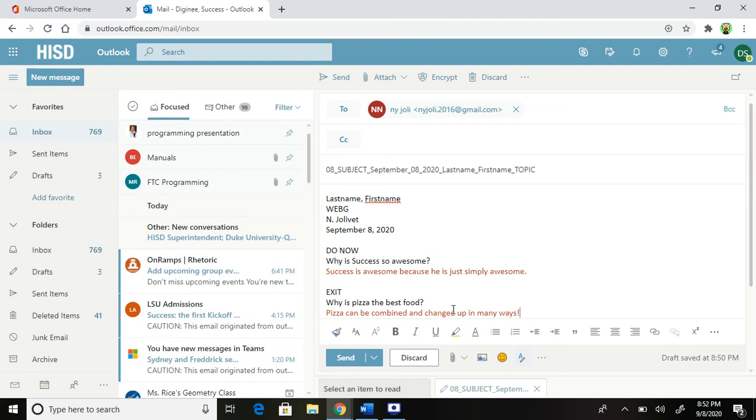Then that's about it. That's how you set up your email. That's essentially how you set up your email. That's the format that you would use. And yeah, that's about it.